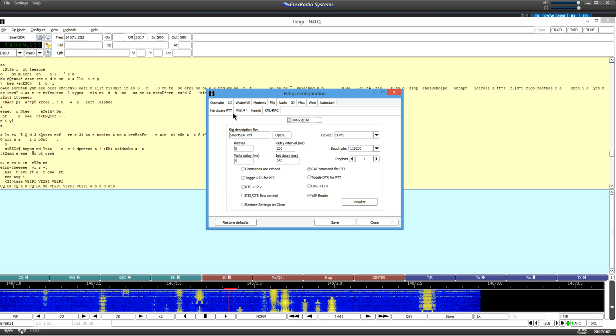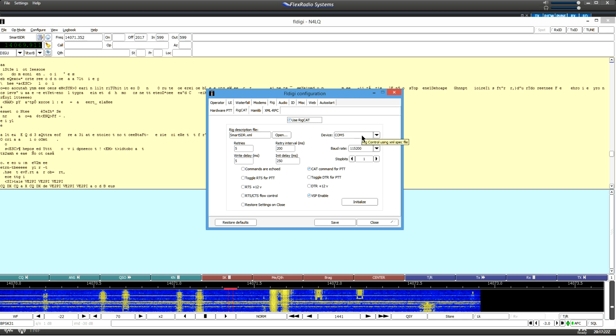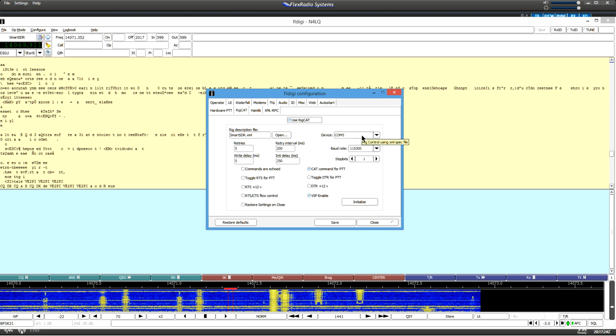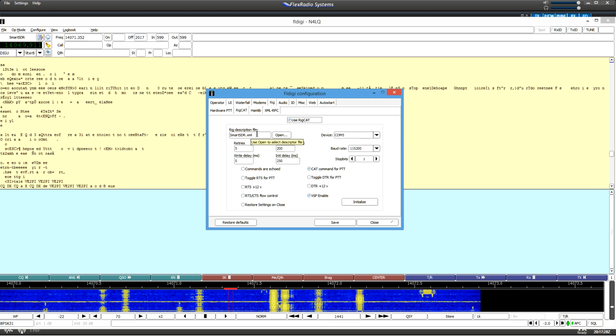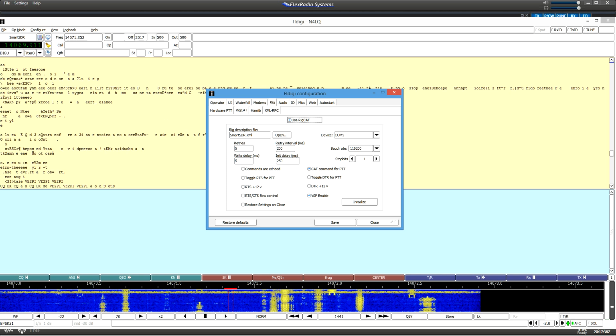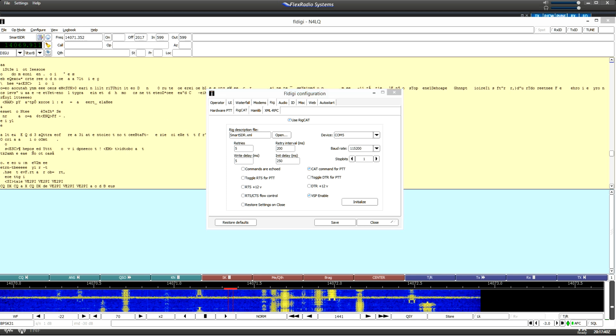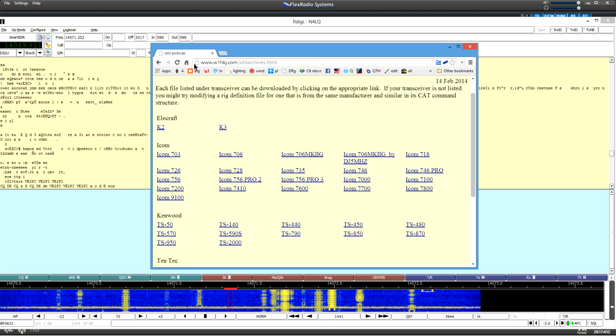Okay, once that's done, then you want to go back to configure and go to rig control and select your rigCAT. And under rigCAT, you put your COM port in here, COM5, which we just created. And under rig description, it's going to be a file. And that file is not available in FLDIGI. You have to go out and get it from their website. And here's the website. I'm going to drag this screen over. And you can see here where it is.